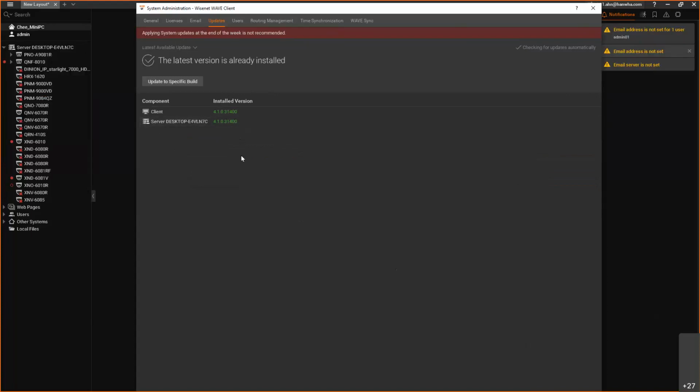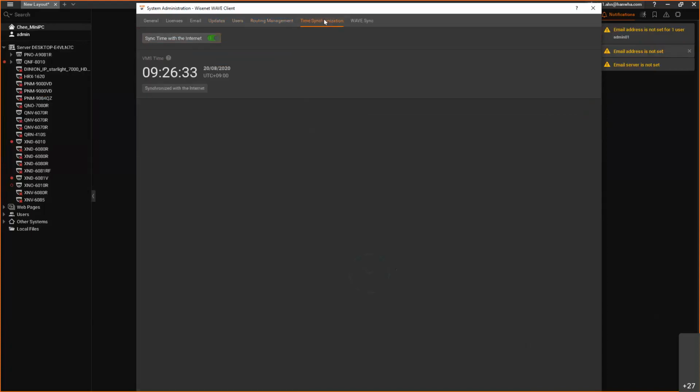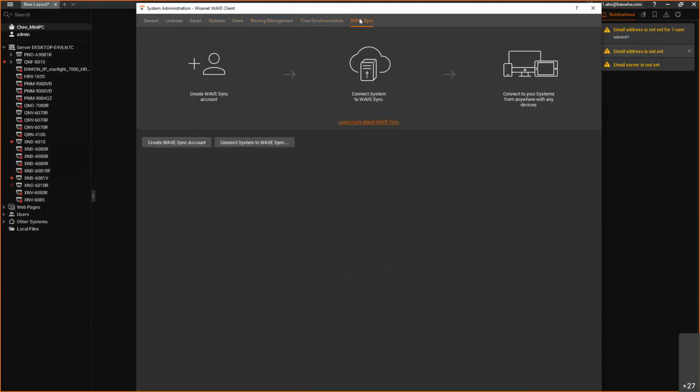will connect to the update server, and if there is an update available, it will discover it automatically and give you the option. If you want to update now, you can just download and update. But if you want to update later, you can just download the update package and install it later. And about the Wave Sync, I will explain later.